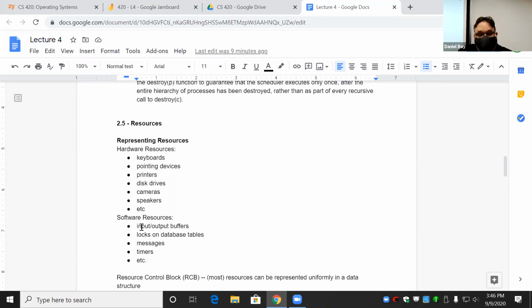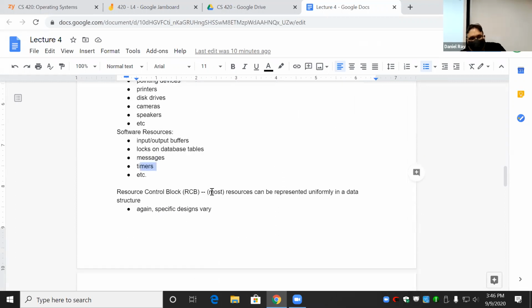But there are also software resources: input-output buffers, shared memory, virtual memory, communication lines between processes. Locks on database tables, locks on memory, mutexes, semaphores. We'll talk about those as the semester goes on. Timers, etc. Anything to do with software, those are all resources. Most resources can be represented uniformly in a data structure. In fact, I can't think of an example of one that isn't representable, but I can't say they all are.